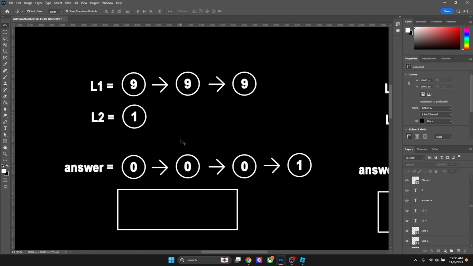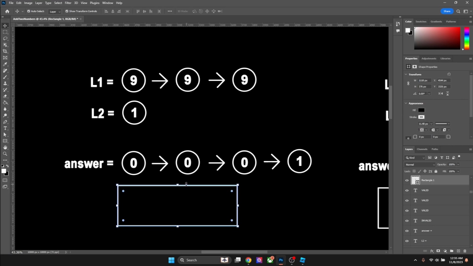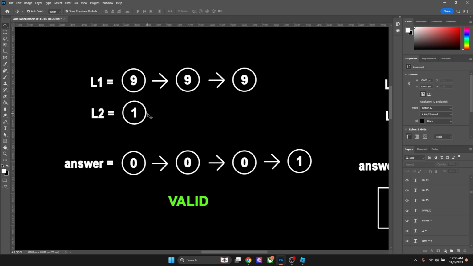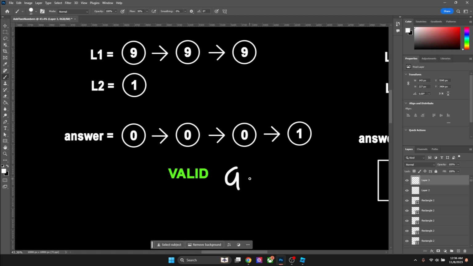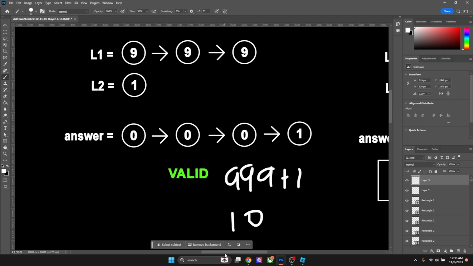Alright, so what about this? You see 999 as the first linked list and 1 as the second linked list. Is this a valid input? Well, the answer is it is valid because there are no leading zeros, and even though it kind of looks crazy, like 999, 999 plus 1 is going to equal 1,000, and that is what this answer is, stored in reverse.